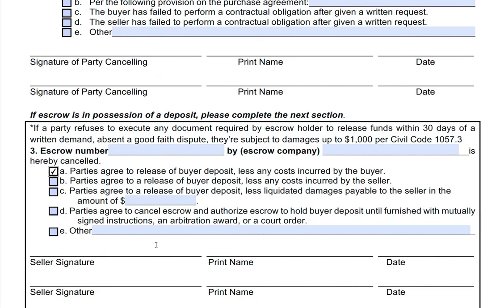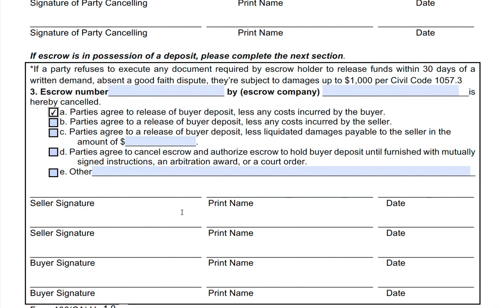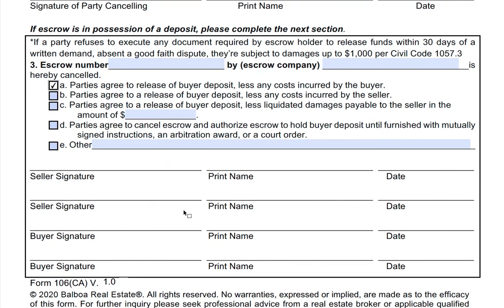The matter that will later need to be addressed is what happens to that earnest money deposit, because it will sit in escrow indefinitely until both parties agree on how to disperse that money. And that will conclude the cancellation document.